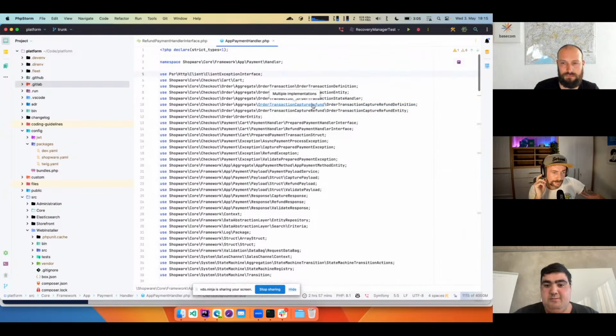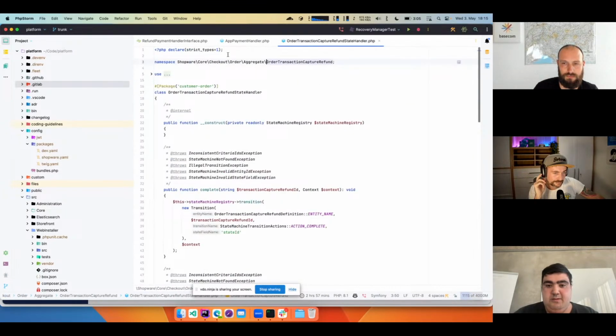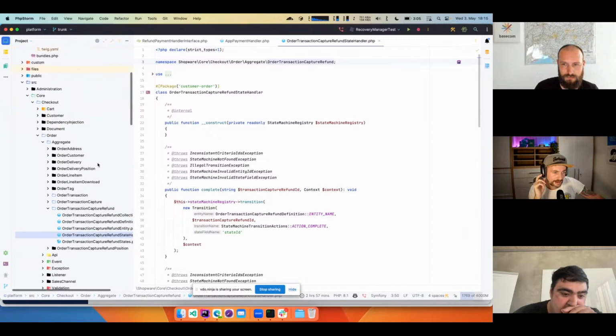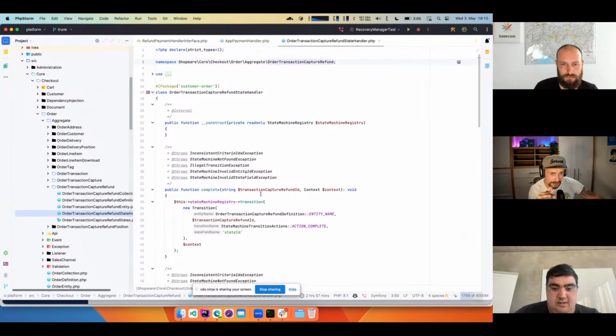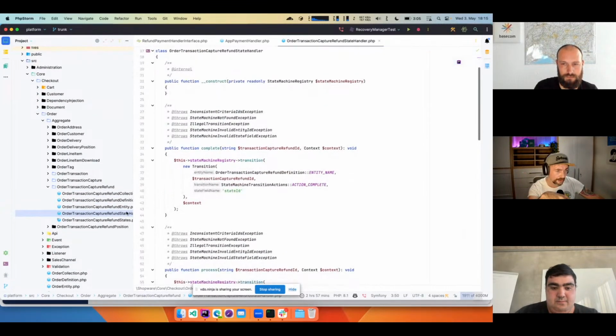Give me a moment. Mm-hmm. Just let me click on it. I don't know why it's not opening. So I guess it's a totally new structure inside the order aggregate.